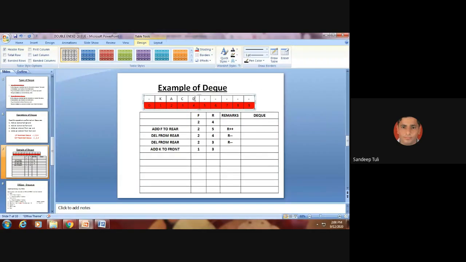Initially the given state was this. So 1 A, C, B is there. Now we had added F to this, so A, C, D, F was there. Then delete from front, then A, C, and D is there. Then we delete from rear, and delete from rear means A and C. Then we add K, so K, A, and C. Is it okay now?